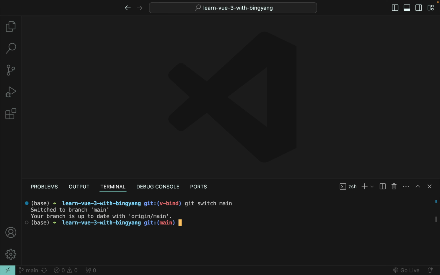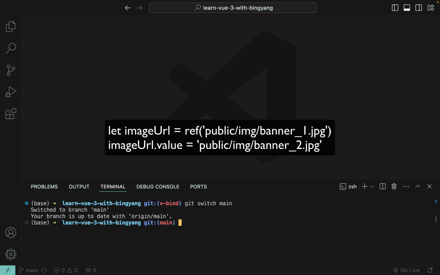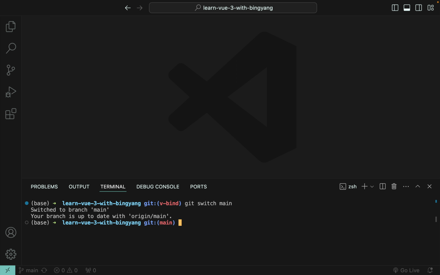In this video, you saw something like ref and dot value. We'll explain them in the next video. That is Vue's reactivity system. See you there.